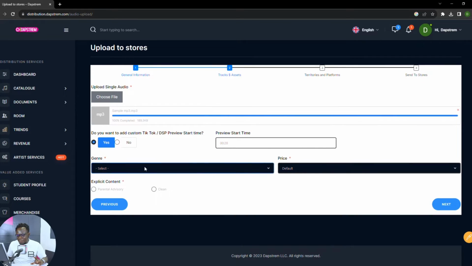Select a genre for your audio. It's reggae. Select a price, you can always leave it as default. Under the explicit consent, select parental advisory or clip content. I'll go with parental advisory. Note that this section doesn't mean if you select parental advisory, your track is not going to do well on the store. It will do well, it's just for categorization of your tracks.